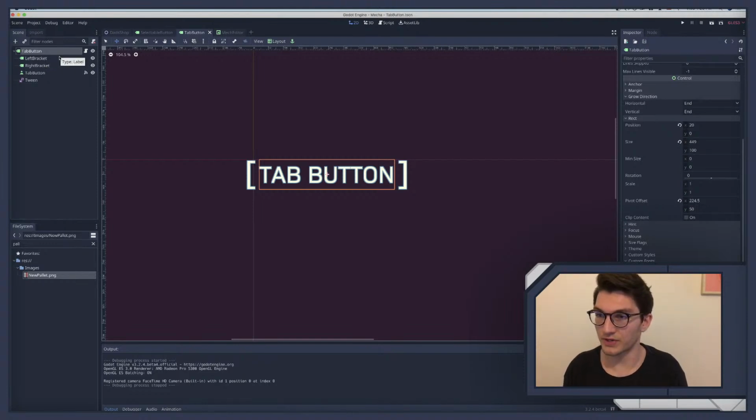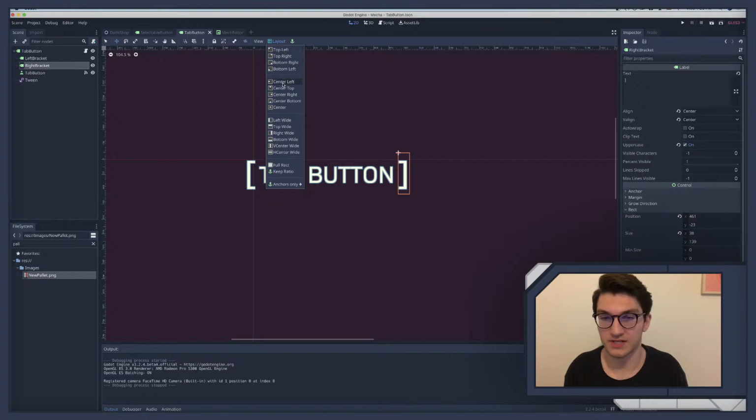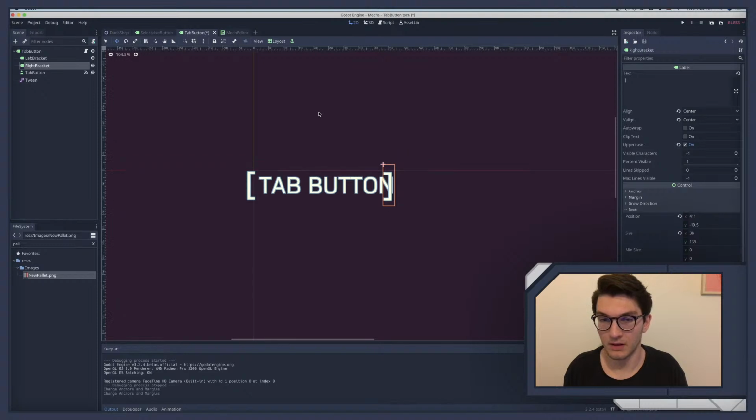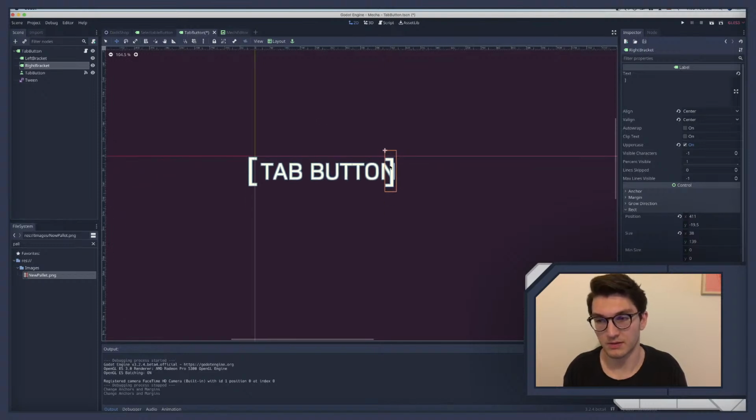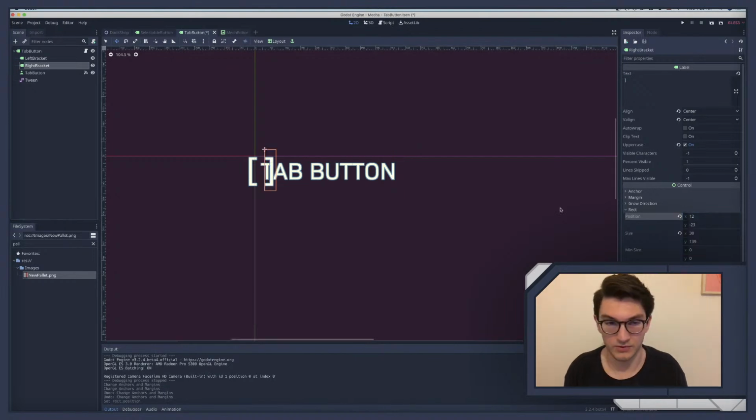Okay, so this is 449. The right bracket is 461. That's clearly not 449 plus 50. Why? If we do center left, wait, oh no, center right. Oh, interesting. Interesting. Oh, but what we can do, so 461 minus 449 equals 12. Okay.